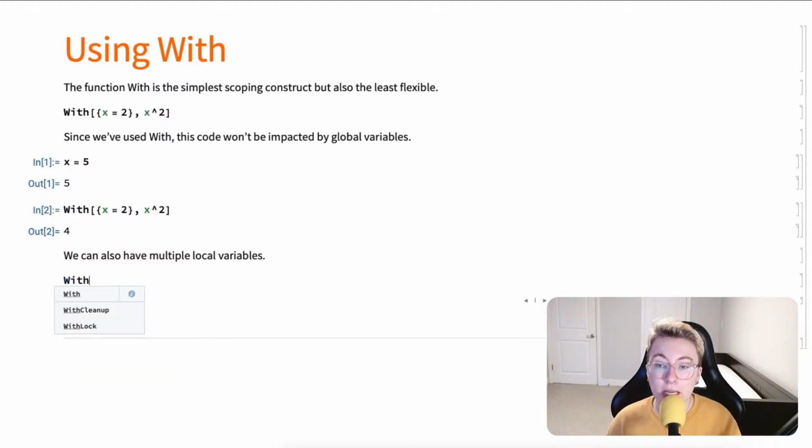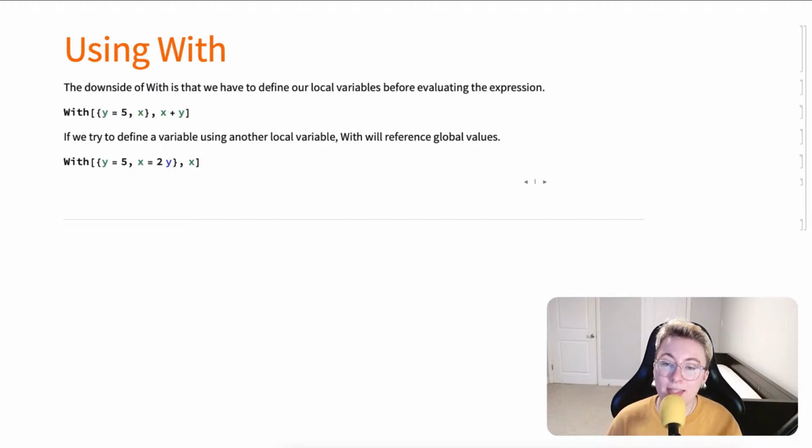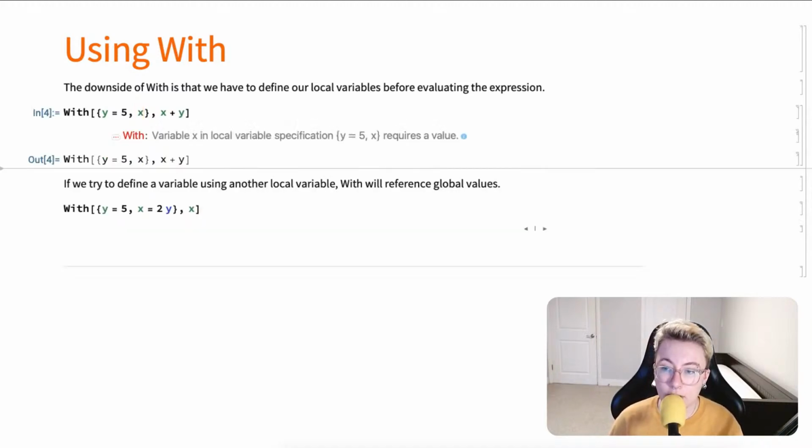We can also list out more local variables if we want by adding them to that list within the first argument. If we were to have a variable defined globally that we don't define locally, With will use that global definition. I mentioned that With isn't as flexible as the other scoping constructs in Wolfram Language. This is because we have to define our local variables before the expression will be evaluated. This means that if we have an undefined variable listed in our first argument, we'll get an error message.